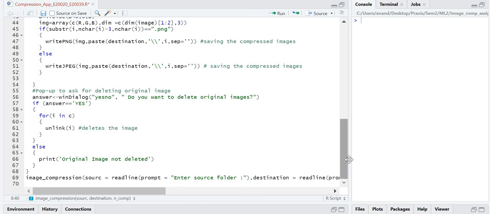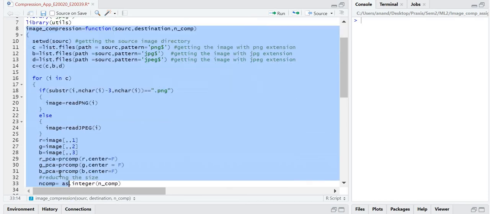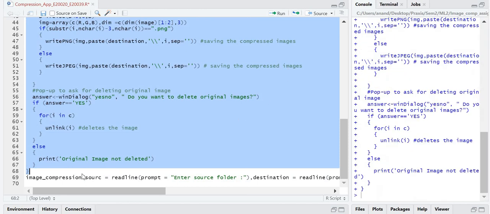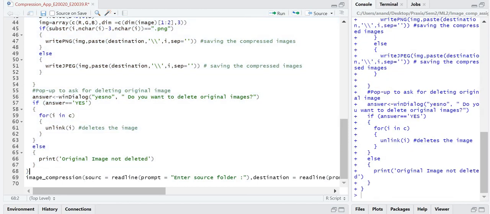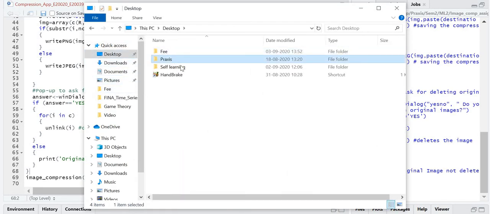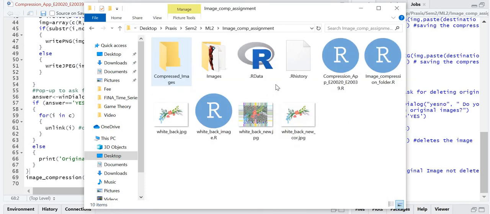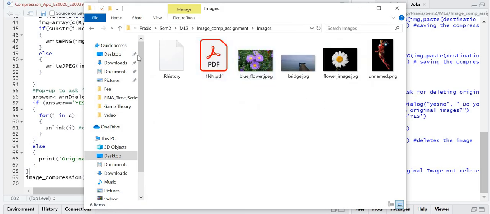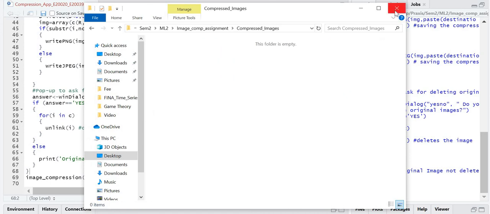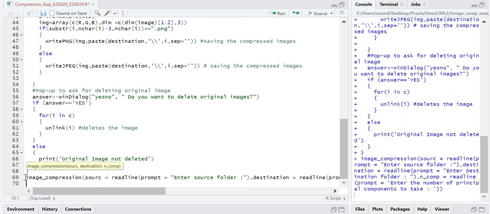Now that's it for the function. Let's run the function and see whether it is working. The function has run. Now let's see the source and destination folders, how they look. These are my source folder images, and my compressed image folder, which is empty. We have these two paths. Now I'll be calling the function to see whether I can do that.